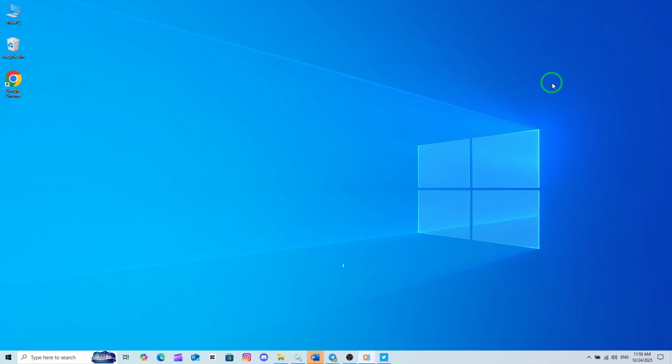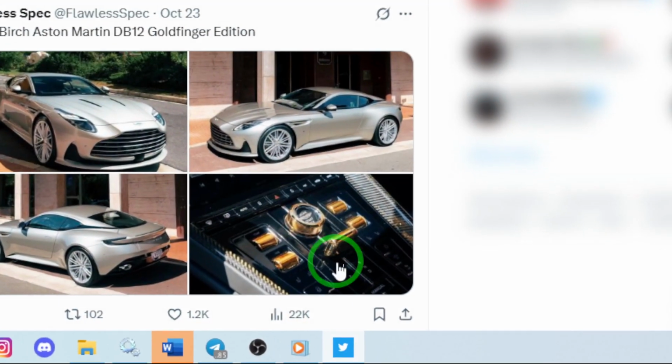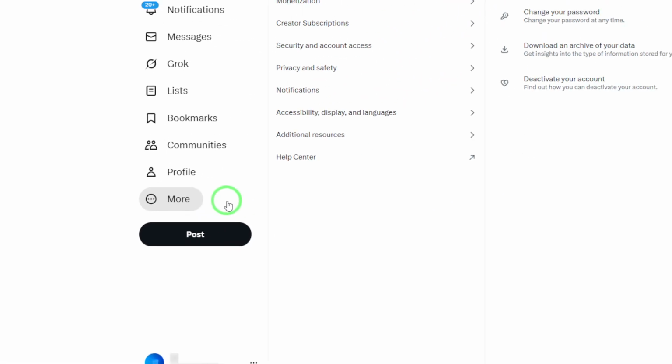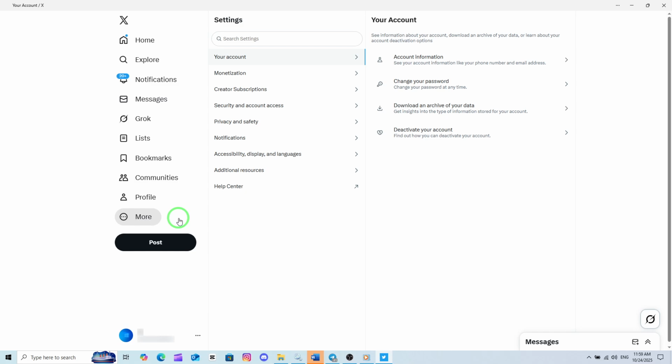First, open the X app on your desktop. Once you're signed in, look to the left-hand sidebar and click on the More icon. That's the one with 3 dots. This will open a small menu with more options. Next, go down to Settings and Privacy.